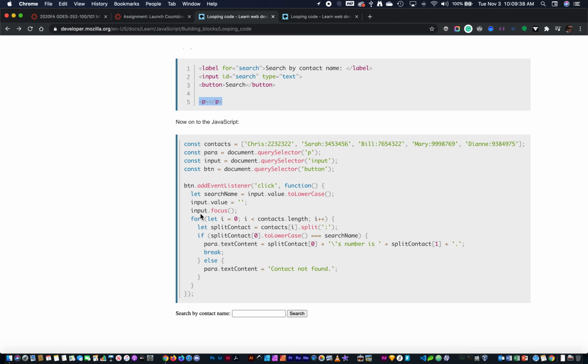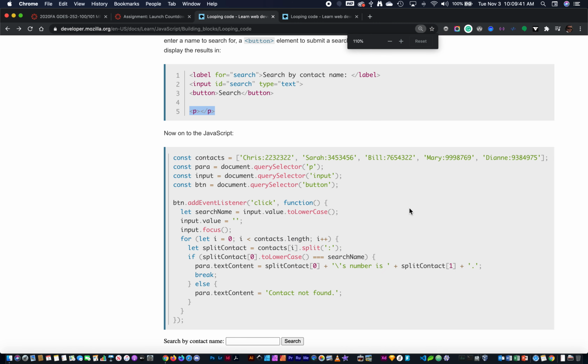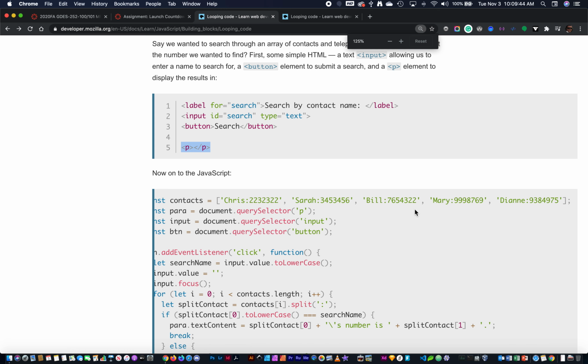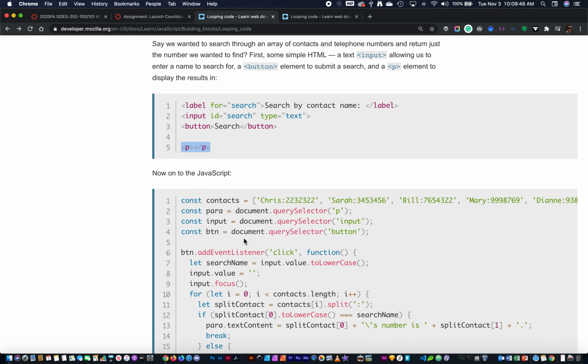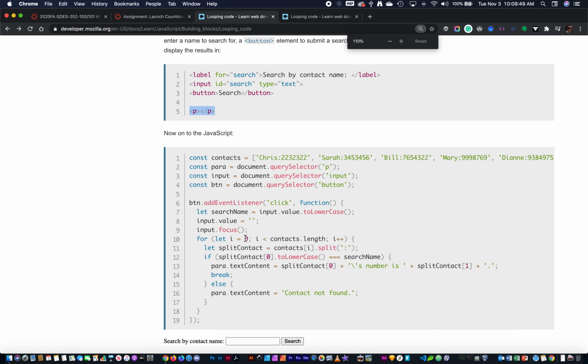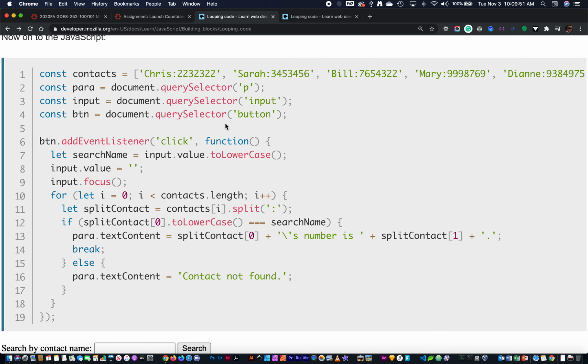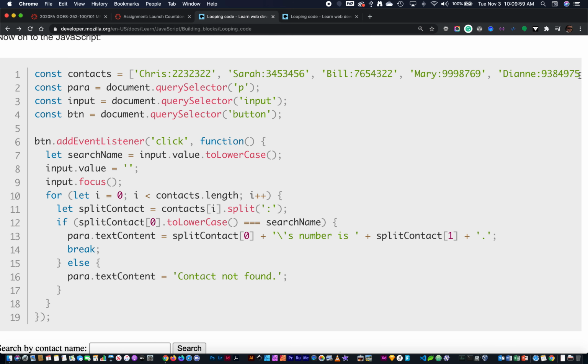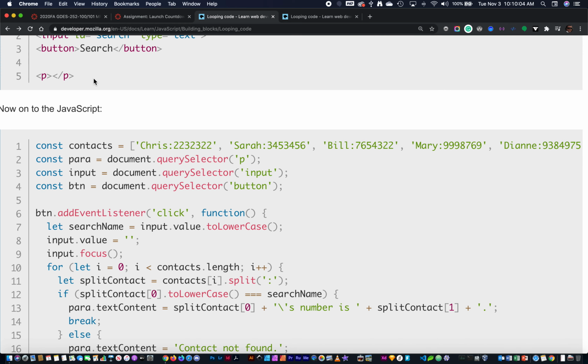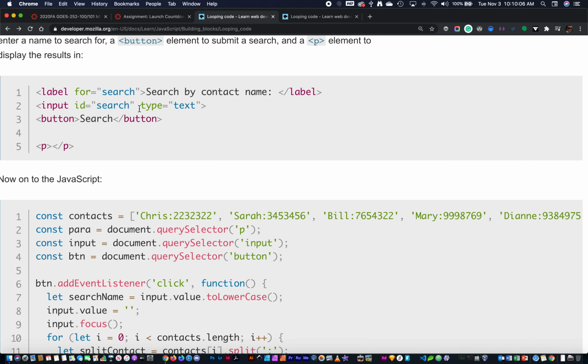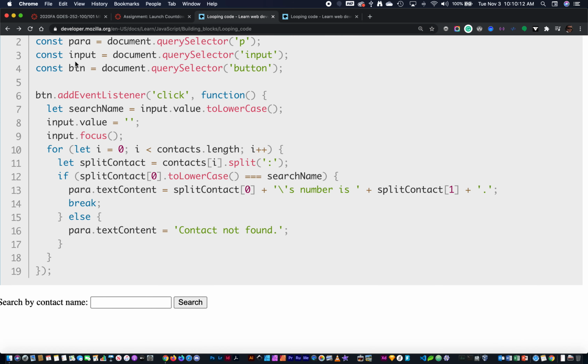We start out this code by looking at some constants that get declared here. I'll zoom in here, there we go. So we have a constant that is some names separated by colons, each as comma separated values in this list. Then we have a selector to grab that paragraph that's up here. We have a selector for the input, and then we have a selector for the button. Those are the elements that we're going to use later on in this function.